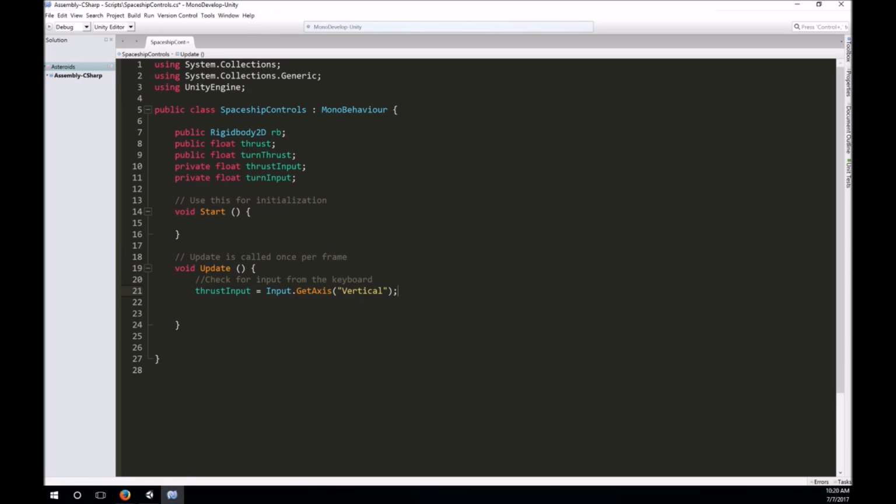So this is going to get us between a 0 and a 1, and if it's 0 we're sitting still, and if it's above 0 we're going to be moving forward up the full amount of thrust, which would be 1. So that's going to get checked every frame, and if there's any input coming off of here, it'll get set to whatever that current value is.